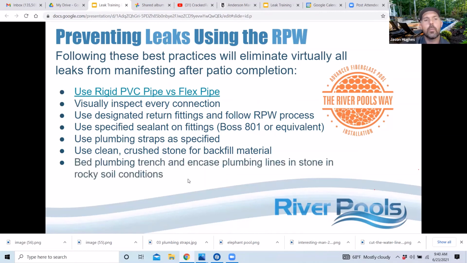We need to make sure that we bed the plumbing trench with stone and encase plumbing lines in stone in soil conditions that could cause leak issues, either rocky soil or soil that's really hard, like a really hard clay. Because when we backfill with a soil that's really hard or a soil that has rock in it, it can puncture the plumbing line.